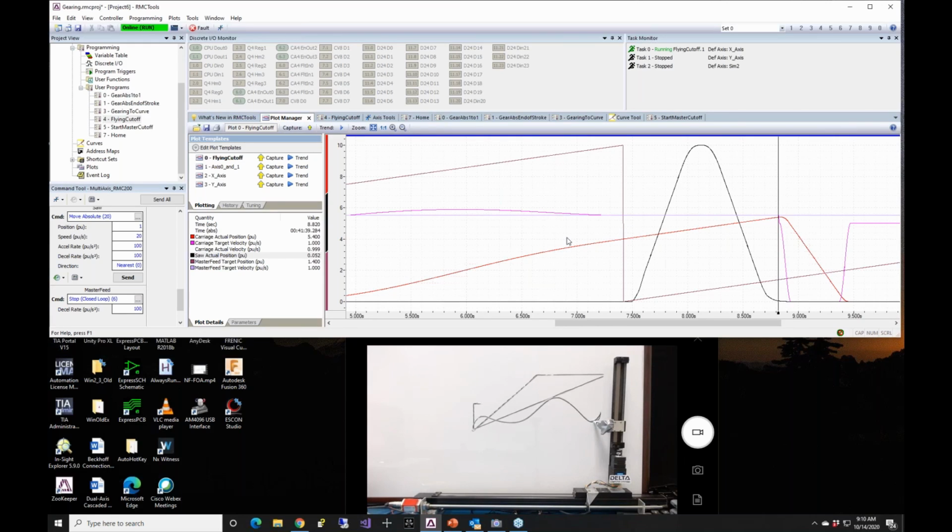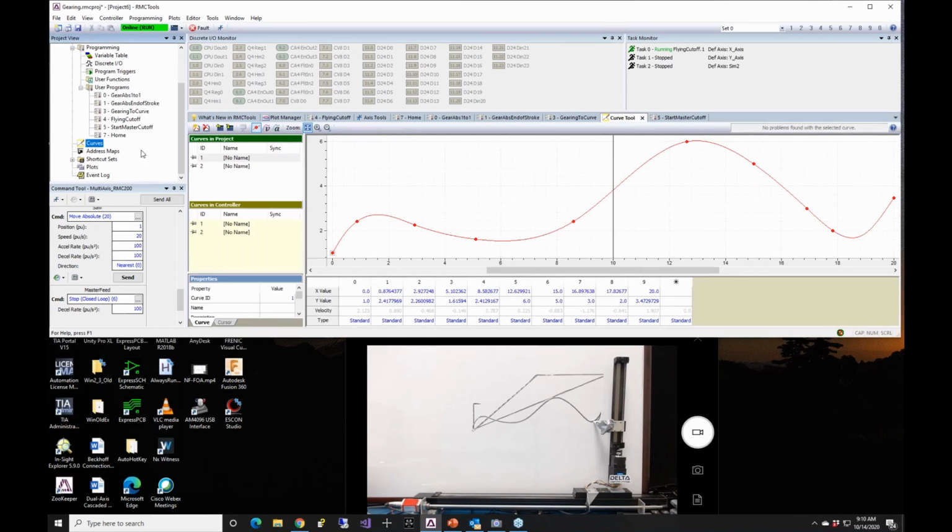Okay, ready for some questions, AJ? Yeah, the first question is from Trey. This is about the curve tool, and it says, what do the dots on the curve represent? Could you talk about that for a second?